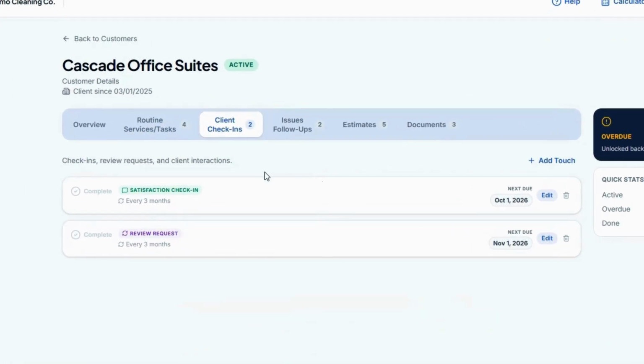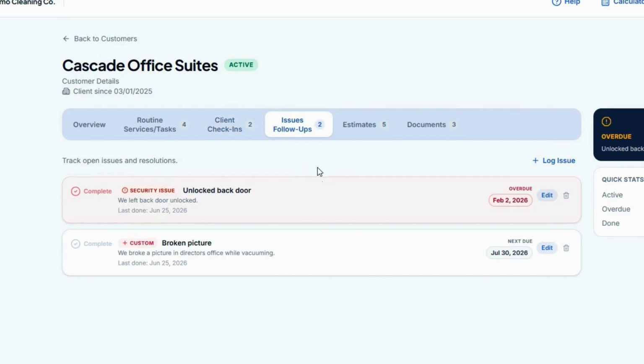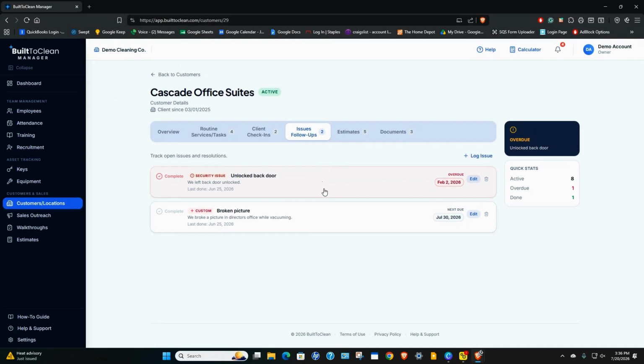Create a schedule for routine check-ins with customers to review satisfaction, concerns, and upcoming needs. Track issues and set follow-ups easily. Know what happened and when to follow up, keeping everything under control.